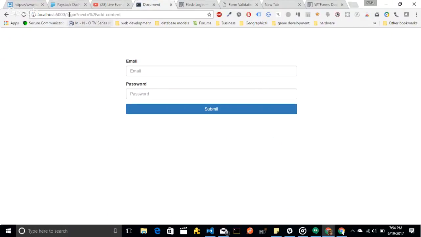Now, if you look at the URL at the top, you can see the next parameter. Because we tried accessing the add content page and it required us to log in, we're thrown into the login page. So we can type anything here, but you can see our password is appearing as clear text. That is a bad idea. So we need to customize our form to ensure that our password is protected.